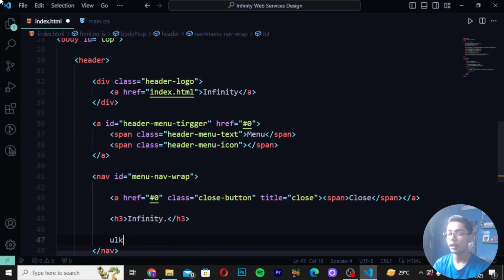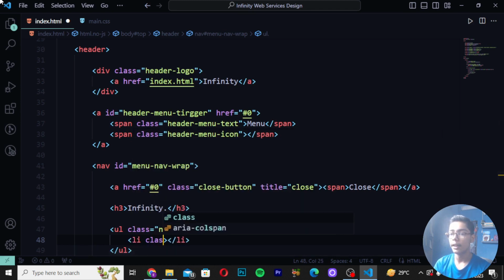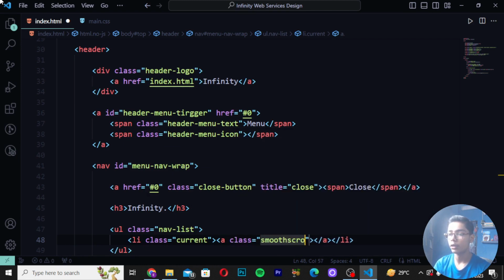Then move down, create ul tag, and create a class in this ul which will be name list, li class as current. Then I will also write a tag, remove the href from here, and create a class in its place as smooth scroll. Then I will be writing href, and hashtag home. Now you have to create title. So I will be writing title empty and write home as well.